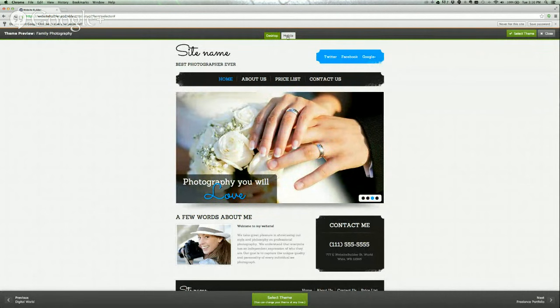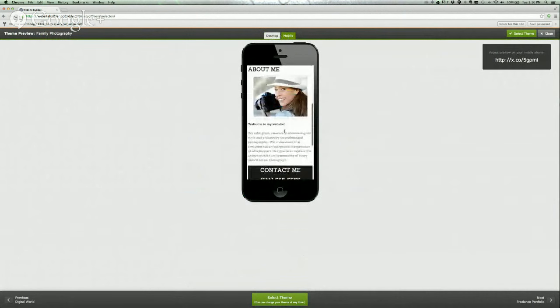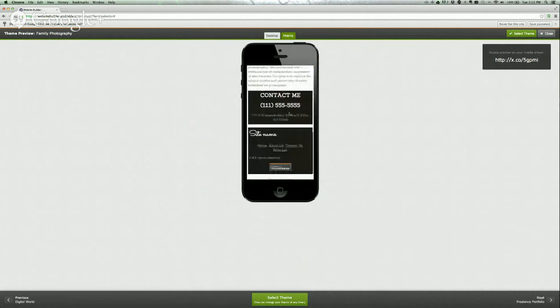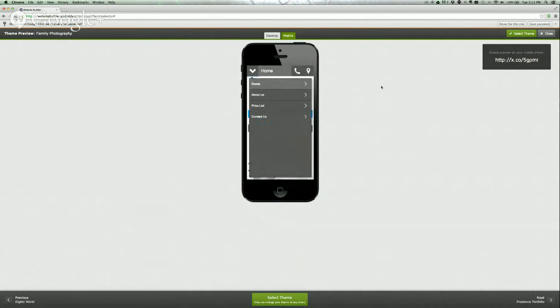And on a mobile device, we can see that the gallery still displays along with the pictures. So let's go ahead, and I'm going to click on Select Theme to get started with it. And you can see we give you an x.co. If you want to type this into your browser on your mobile device right now, x.co/5gpmi, you can actually see a live preview of what this template looks like. But we're just going to go ahead and get started. So with that, I'm going to hit Select Theme.